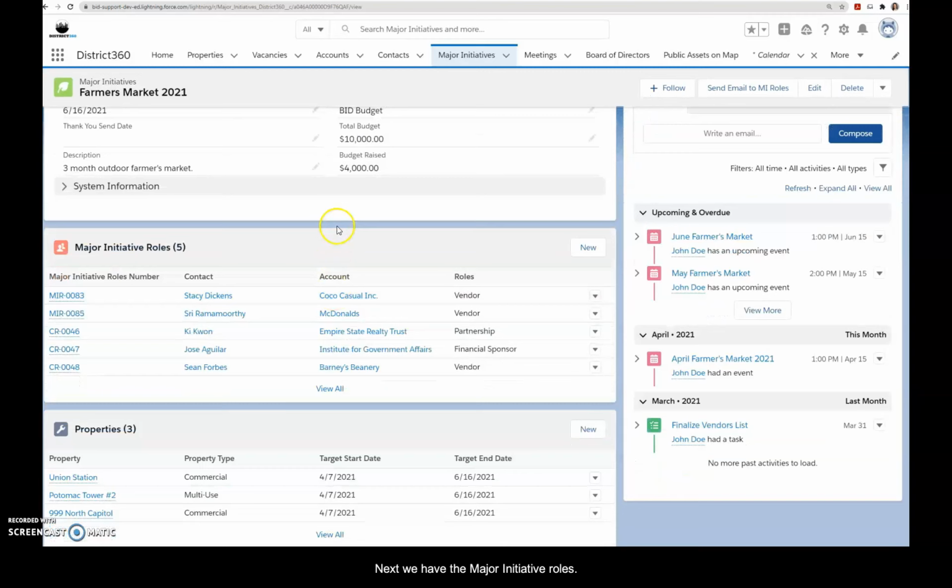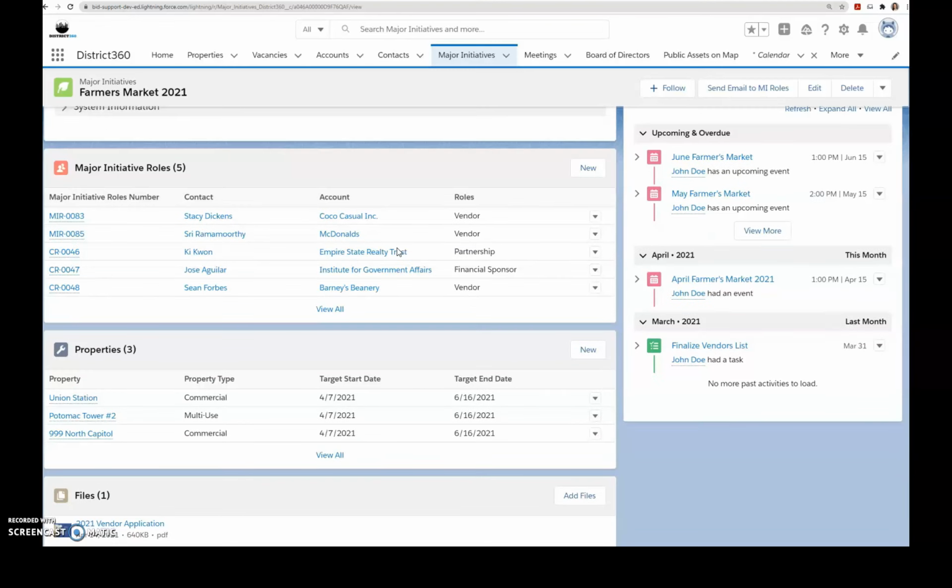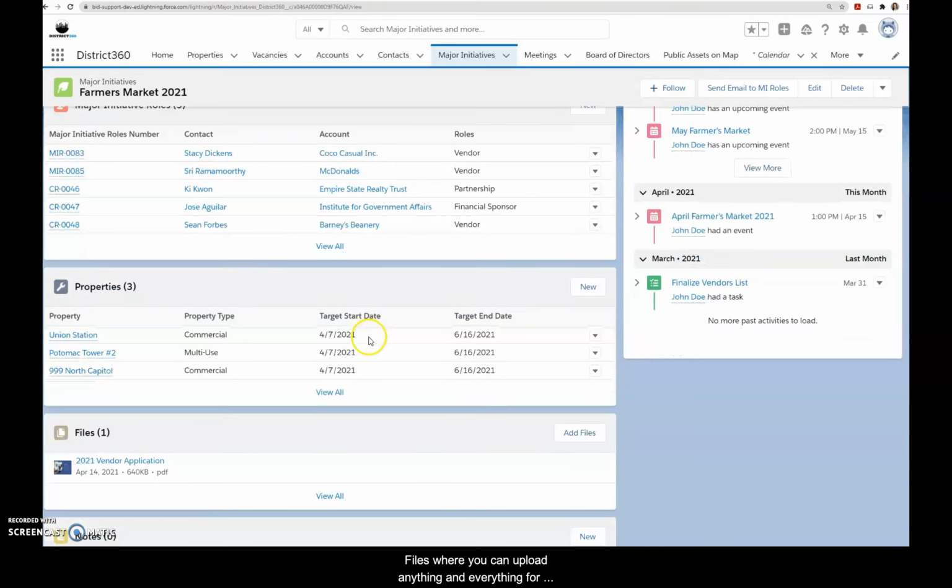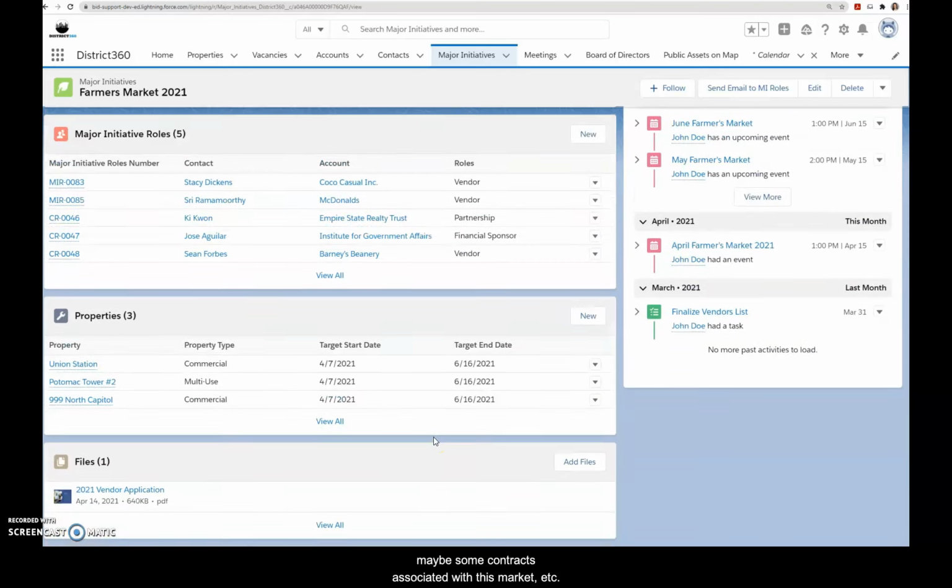Next, we have the major initiative roles. You can affiliate contacts or accounts and designate their role with this initiative. Next, we have properties. Any property that should be affiliated with this specific initiative, you can add to the list. Files is where you can upload anything and everything for this initiative. Files can include vendor applications, maybe some contracts associated with this market, etc.